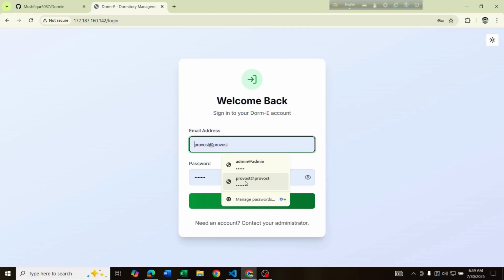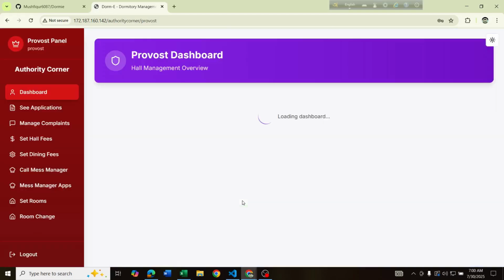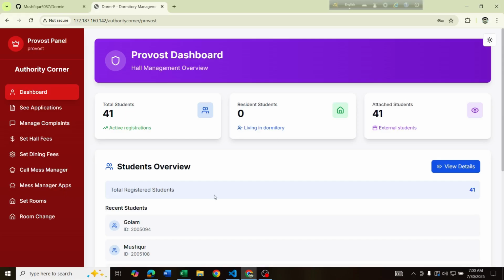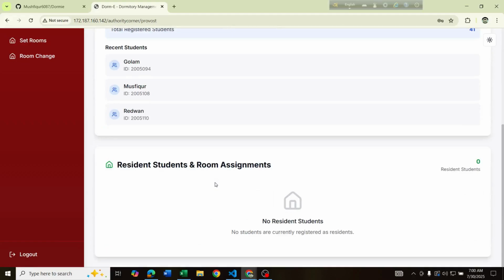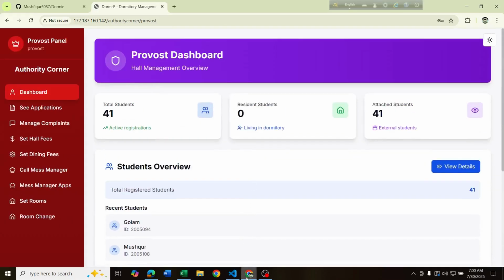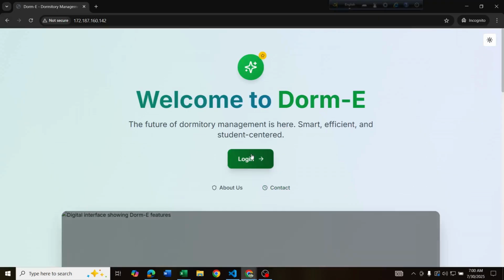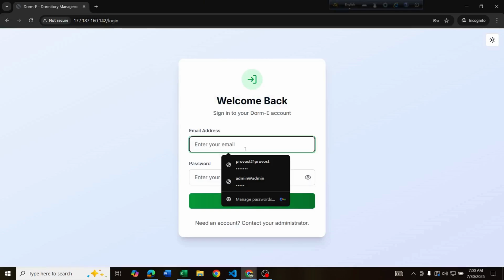So I simply go to the provost end and log in as the provost, so I can see all the student information here. And if I assign the students some seats and rooms, then I will see that information here as well. Now I'm logging in as a student on the incognito tab.